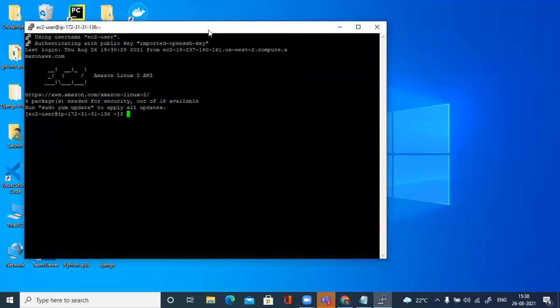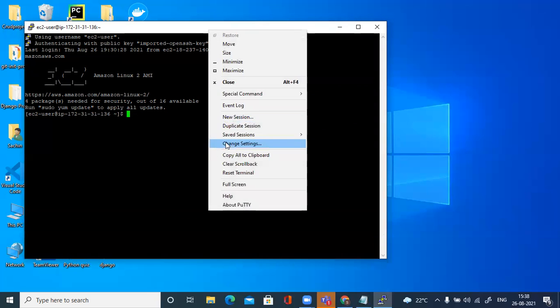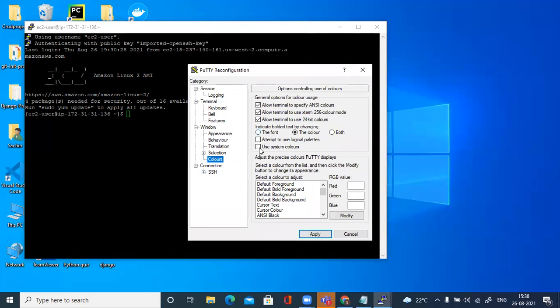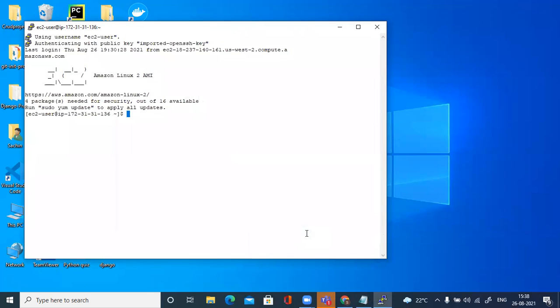So there is a provision we can change this. If you go to change settings, color, and use system colors, then apply. If you look at this, it is the same EC2 instance. Now we can write commands and check whether it is working or not. There is one more thing which is going to come up, but you can see it for yourself.